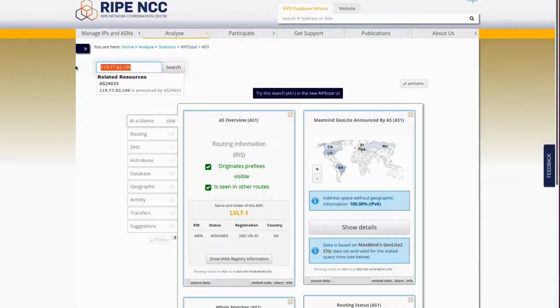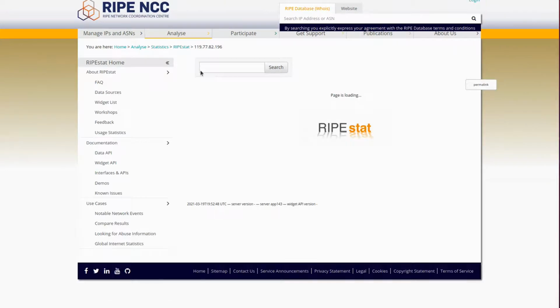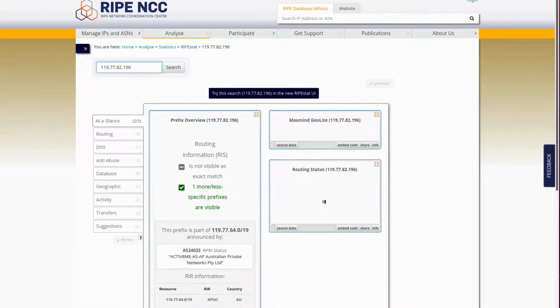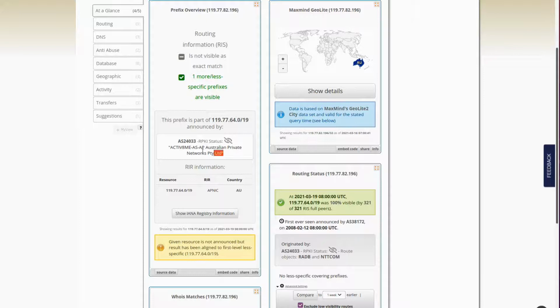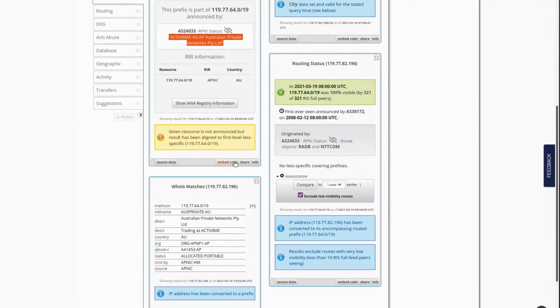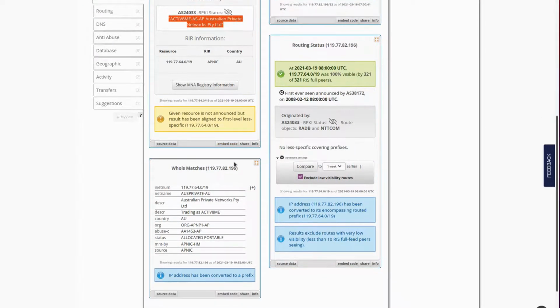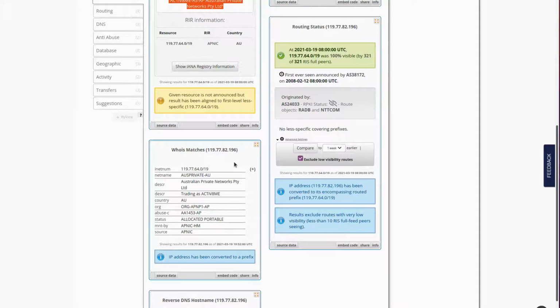We'll put it in here to make sure we have it. We'll do our search and see what RIPE tells us. Now, RIPE is looking at the routing information, which is very important. First thing I'll notice is it tells us it's part of a /19, which we didn't mention earlier, but a /19 has about 8,192 IP addresses in it or so. Kind of gives me a sense of who it is. This is Activate Me from AAP, Australian Private Networks. More likely to be a VPN or a proxy than it is actually to be a data center, but you never know.